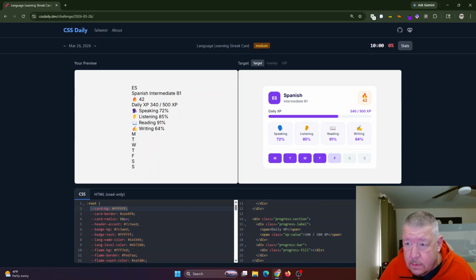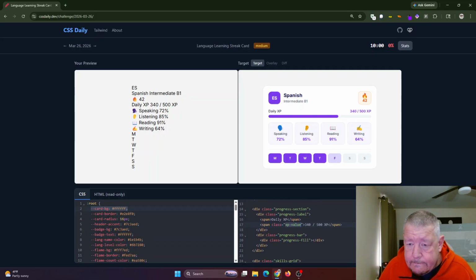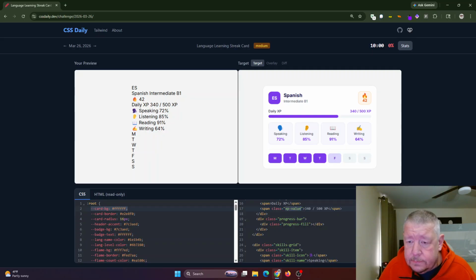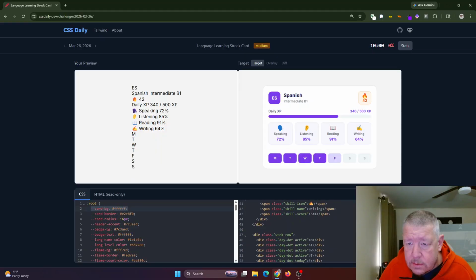Then we have this text over here. It does have a selector on that span. Interesting. It's fine, just kind of an interesting way to do it. Then we have our progress bar, and we have a fill on the bar. Then we have a skill grid with a bunch of skill items in that. So there's an icon, a label, and a percentage for each of those. So we have 4 of those cards.